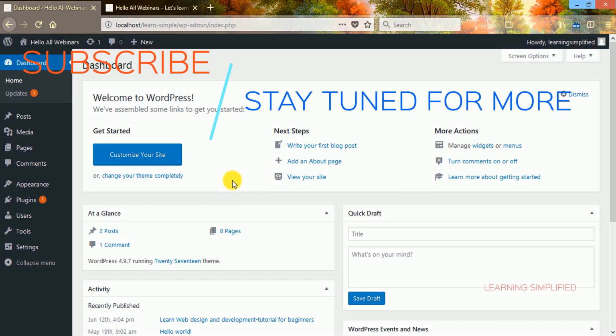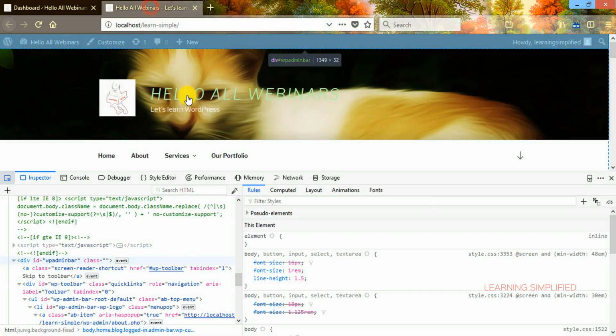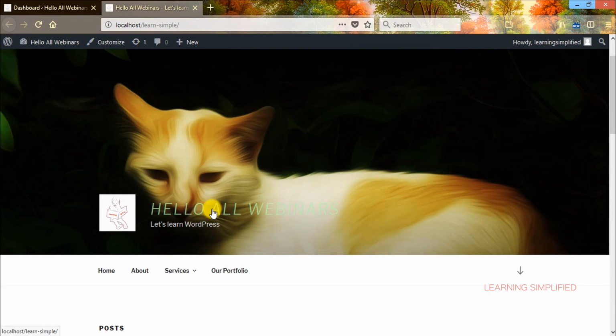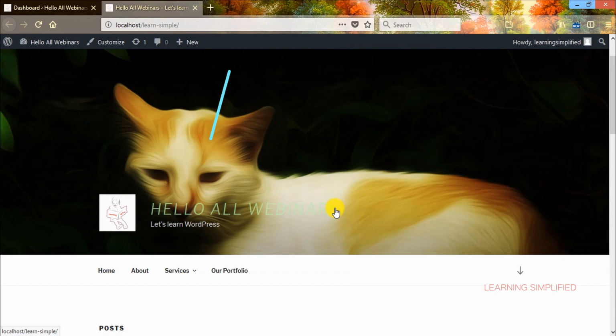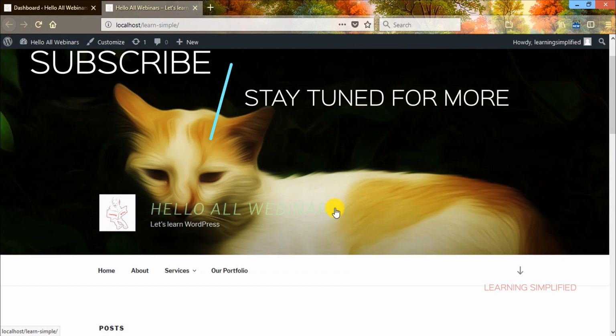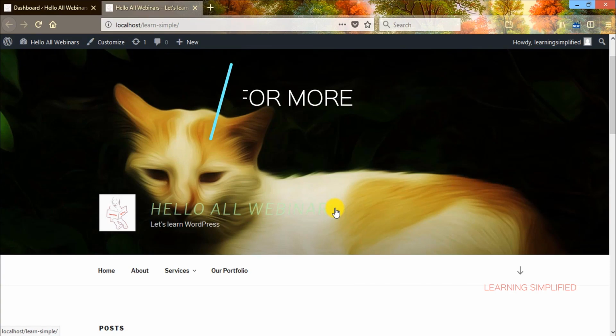All we are going to do is use Google Fonts in our WordPress website. That means in case of this particular font which is being used over here in this site title, we won't be using this font family and instead we will be using another font family from the Google Fonts.